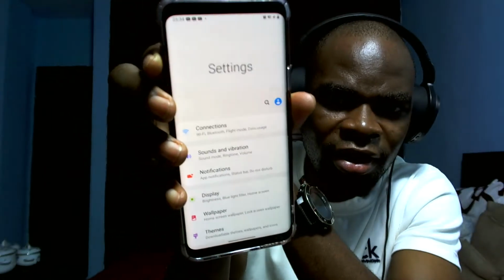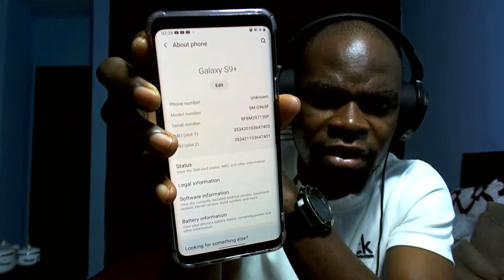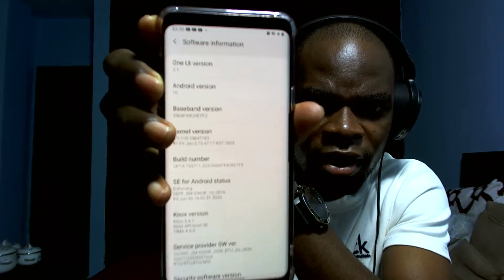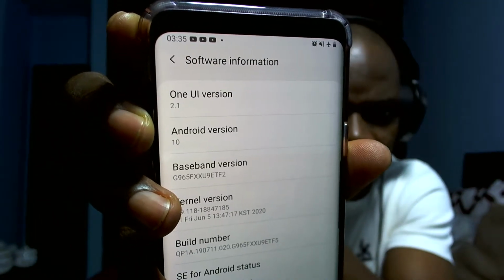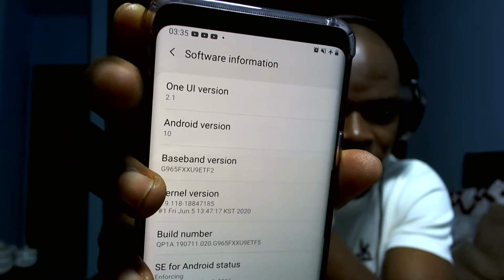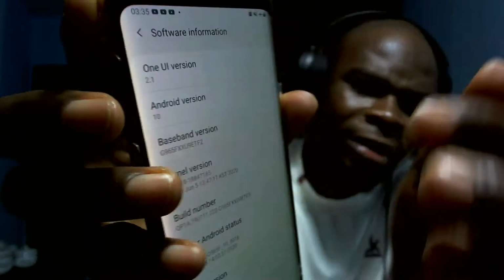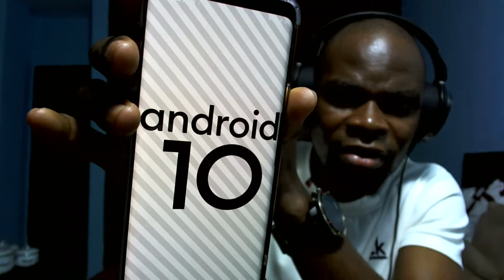Go to settings. Okay, the beautiful settings. About phone, software information, S9 Plus. As you can see, One UI version 2.1 with Android 10 here. Okay, let's open just like that. And this is Android 10.